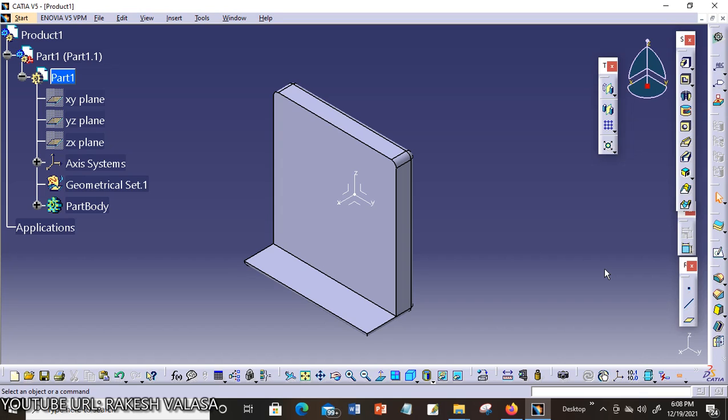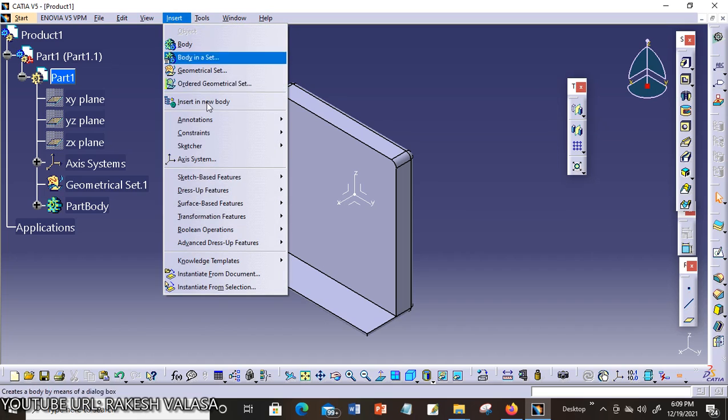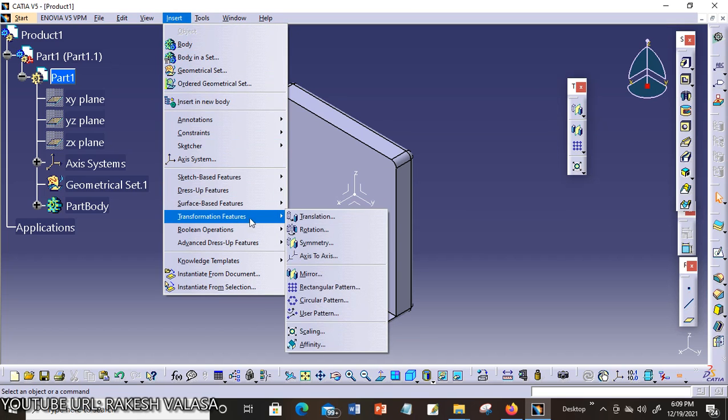To flip the position of the body using this tool, you can choose or activate the tool by using the transformation toolbar. You can see here, this is the transformation features toolbar. In the transformation features, you can see the subtools. First one is translation, second rotation, the third one is symmetry. You can choose the symmetry option by using this tool, or another option is you can go to the insert menu, transformation features, and choose symmetry.